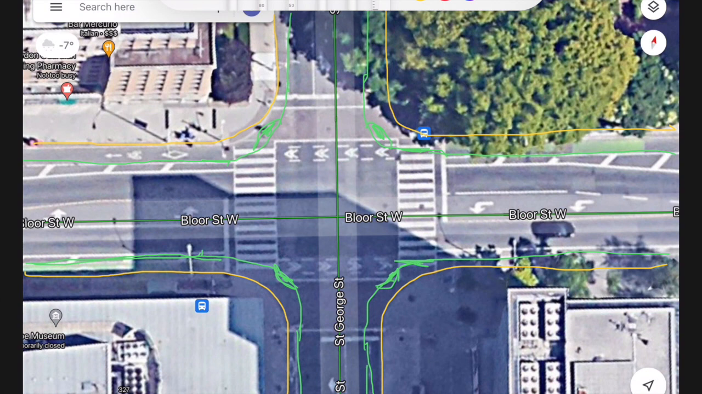So just as a quick example, I'll turn this to black. A cyclist wanting to go north would come this way, stop here, wait for the lights to change if needed, and then would continue on this way to go north. And so you can see how even an intersection like this, I mean, this is a pretty typical downtown Toronto intersection, has plenty of space for a design like this.